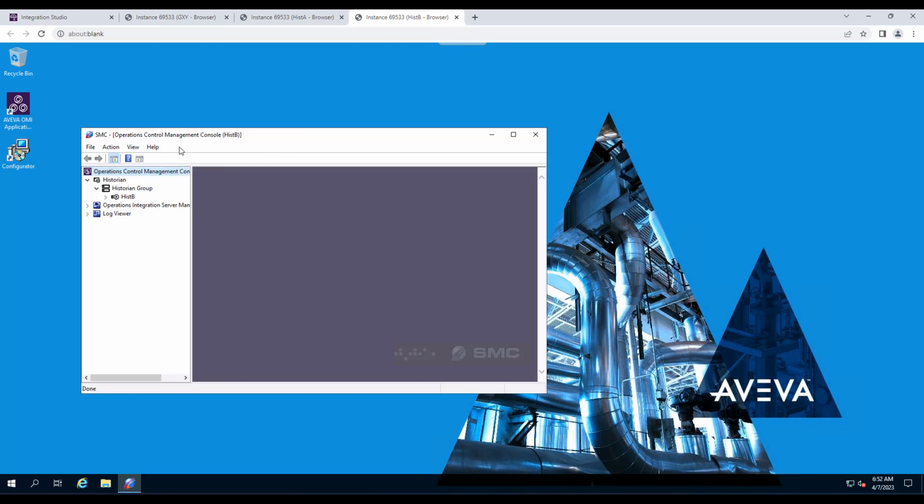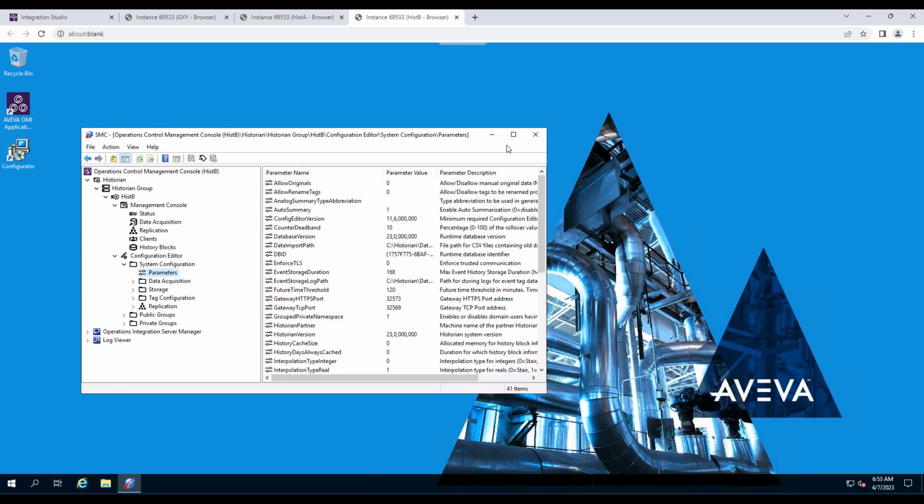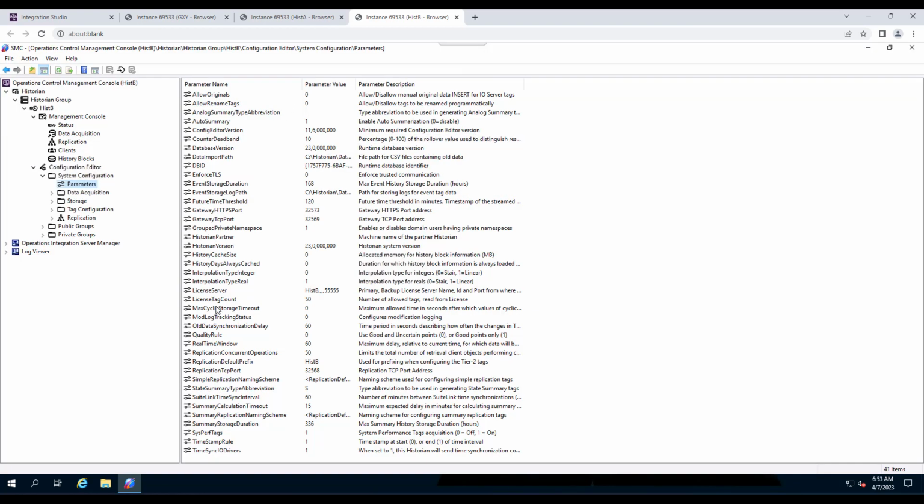And then in order to actually configure partner historians, all you need to do is open the SMC or the OCMC, which is the Operations Control Management Console, and dig down to the historian and then configuration editor and then system configuration. Let me expand this a little bit, and then parameters. Just click on parameters and scroll down a little bit here and you will find historian partner. So this is where you would set the historian partner.